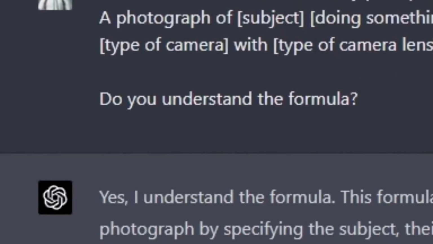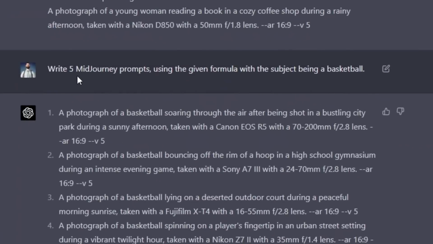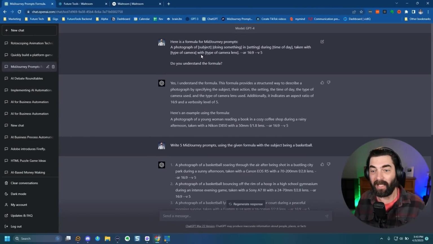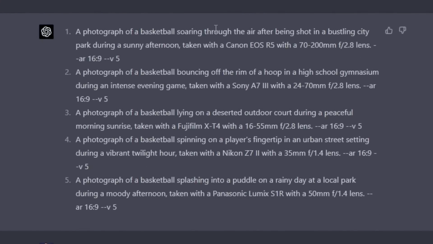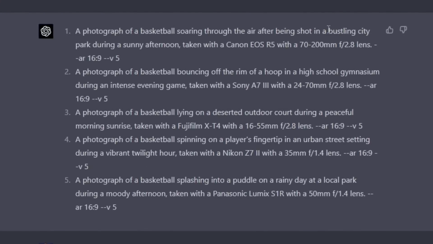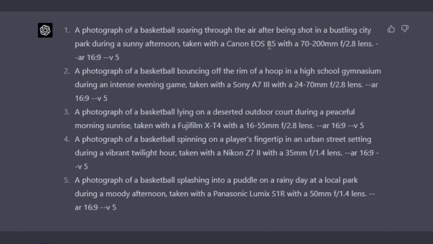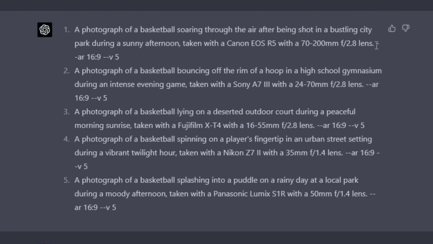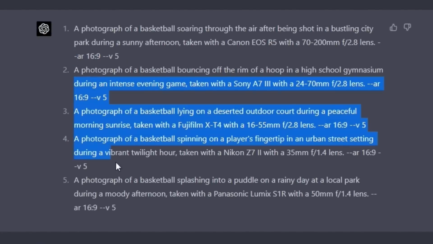And then I asked, do you understand the formula? And then it explains back the formula to me. And then I came down here and I write 5 Midjourney prompts using the given formula with the subject being a basketball. And then you can see that it filled in all of these different slots with its own creative information. So for example, a photograph of a basketball soaring through the air being shot in a bustling city park during a sunny afternoon, taken with a Canon EOS R5 with a 70-200mm f2.8 lens. And then there's our aspect ratio. And it generated 4 more examples like that.